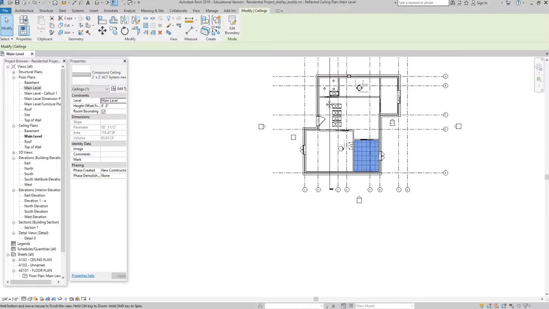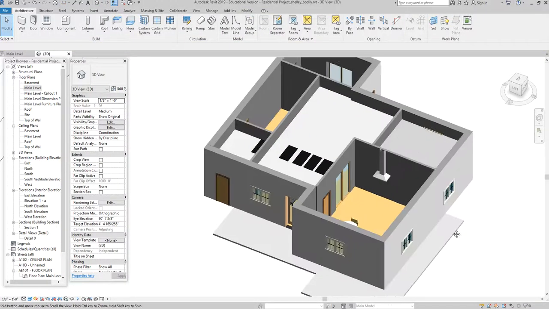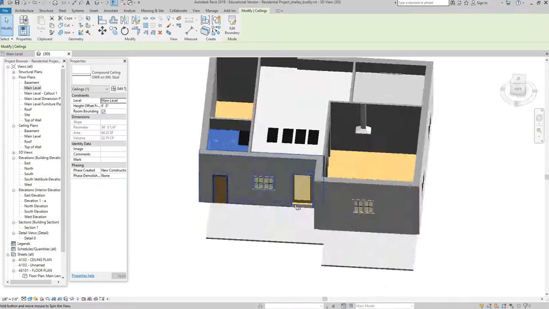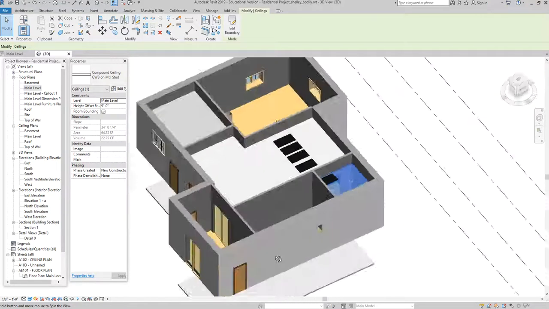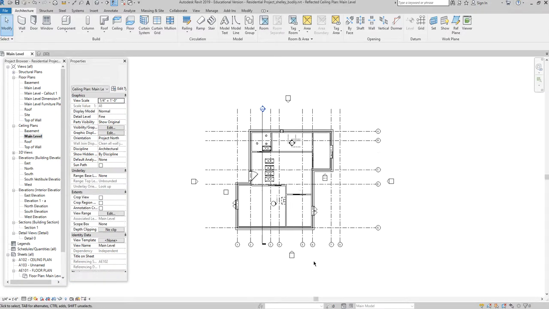Okay, so now when I pop into 3D, my floor plan is going to be a little bit obscured, right? Because I have these ceilings in there now, right? And they have lights, and my model is really becoming more complete, essentially. Okay. Let me go back to my ceiling, my main level ceiling plan here.